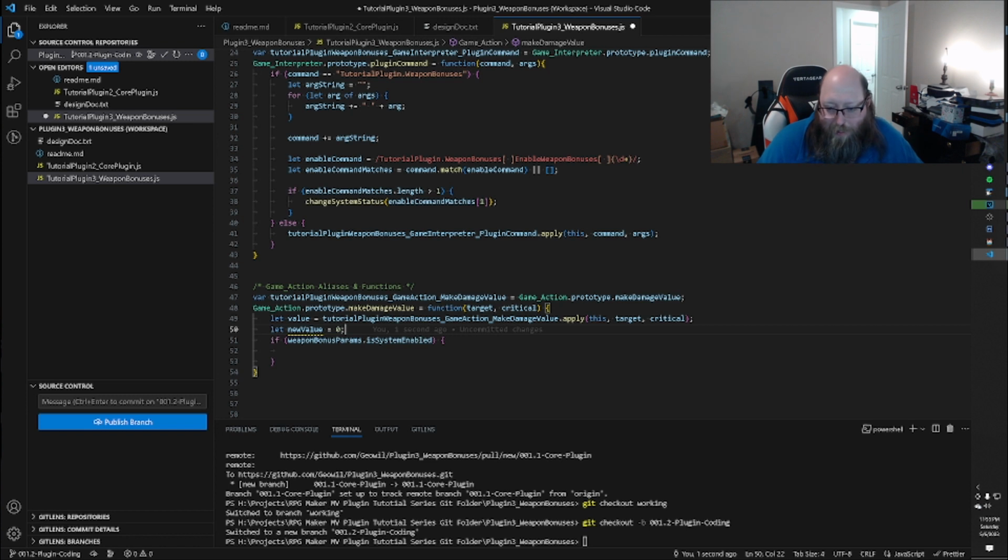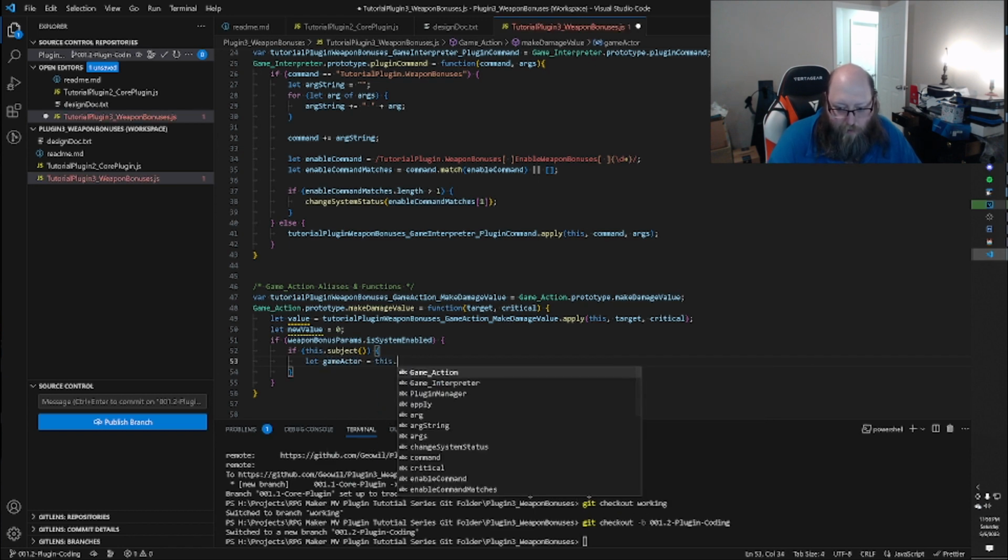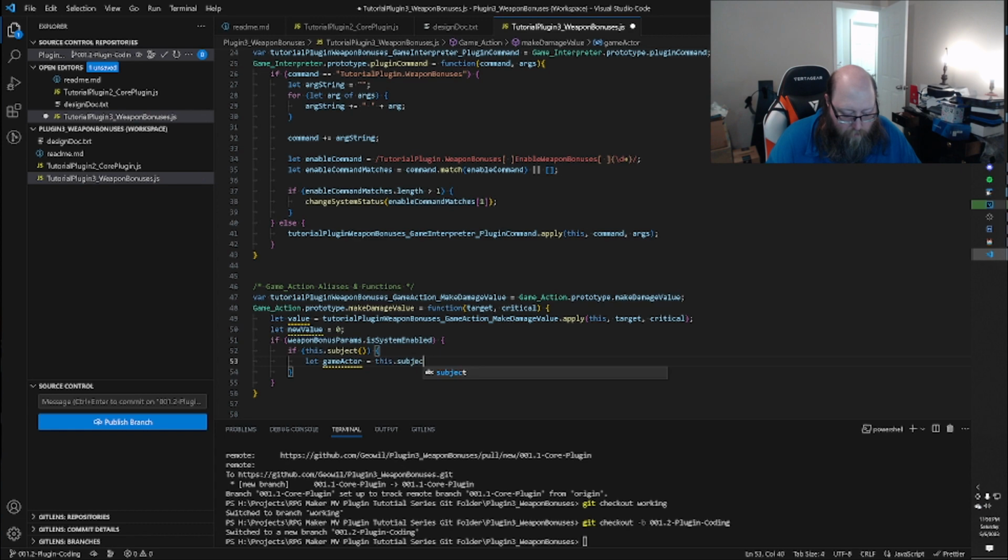So if the system is enabled, next thing we need to do is, since this is part of game action, we can get the subject. First we're going to check to make sure subject is set. So if this.subject is a function, and I believe that returns the game actor. So we're going to say let gameActor equal this.subject, just so we can get it into a variable that makes more sense.